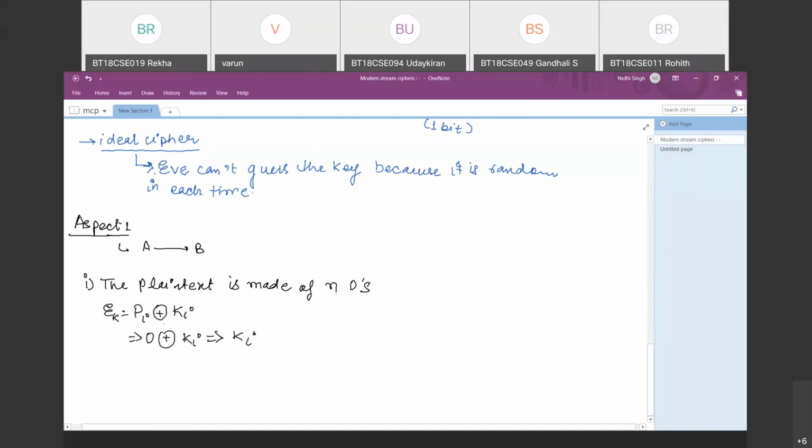So from the analysis point of view, you can see this is fixed, but ki is random because it is generated by the random sequence generator algorithm. If it is random and it is XORed with some fixed value, the outcome is again a random value. That's why Eve, the attacker, cannot find out the key, because each time the key will be different. There is no relationship between pi and ki.